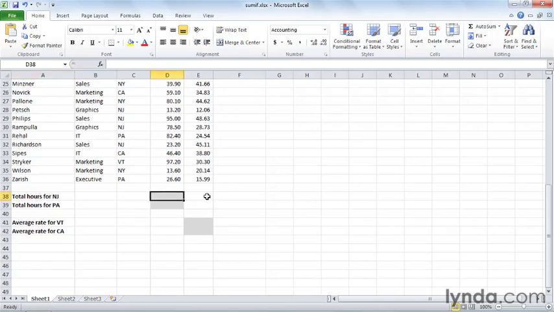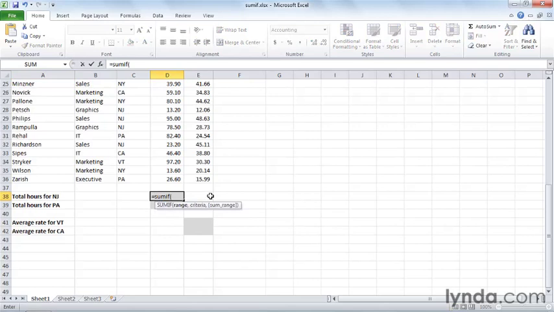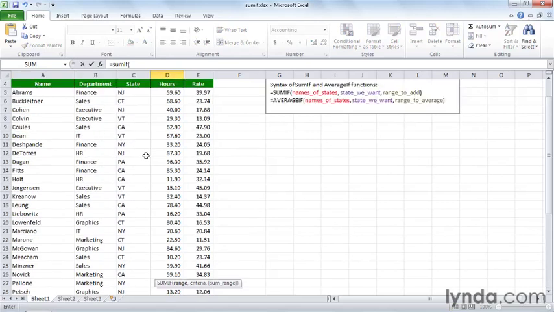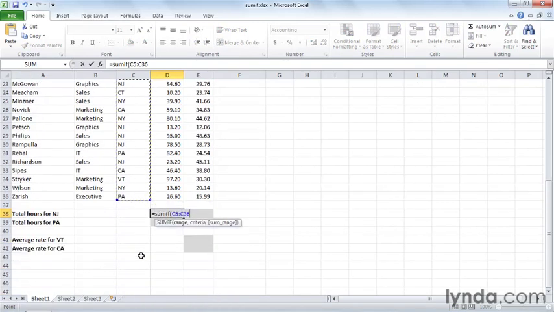We'll start with New Jersey. So we're going to say equals SUMIF, open up the parenthesis, right? Every function has a set of parentheses. So first thing we have to do is find the range of states. So let's scroll to the top, and we'll choose the first state, and you can just drag down to the last one over here. So we can see the range is C5 to C36. That's where all the states are.